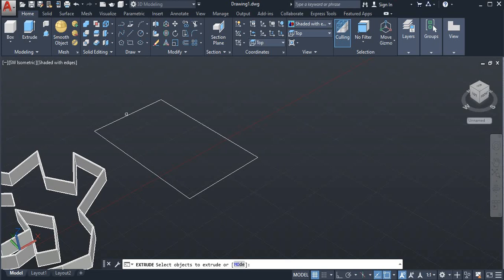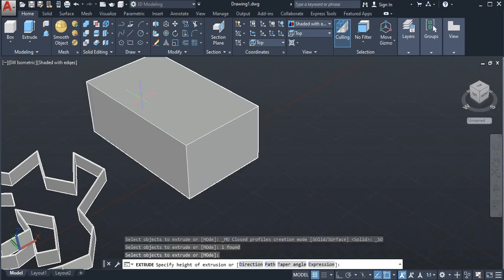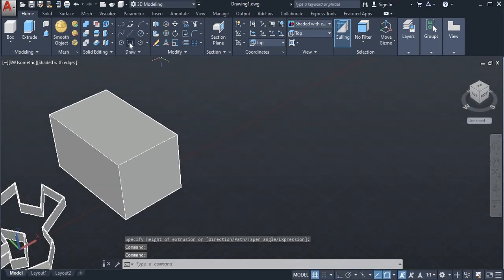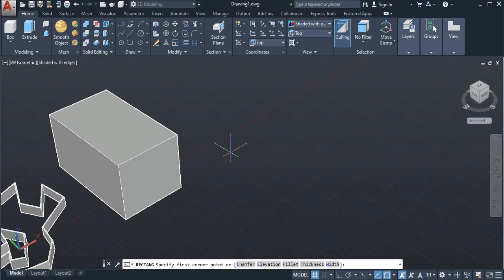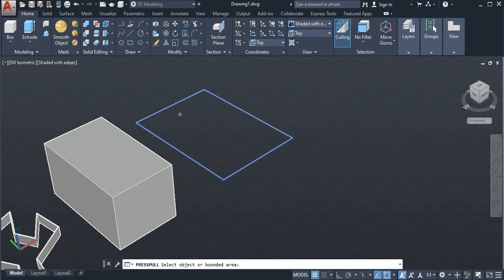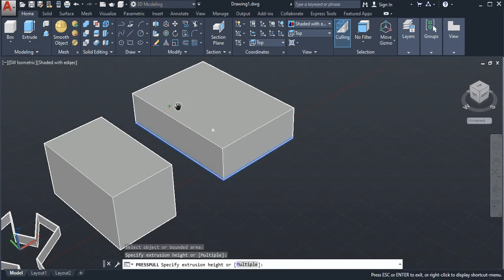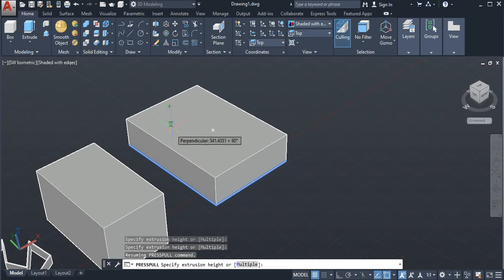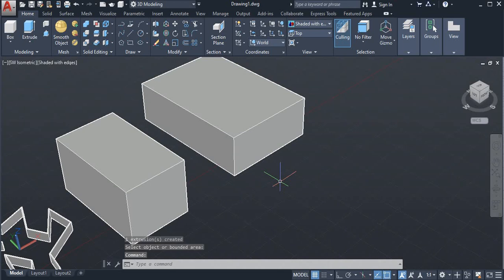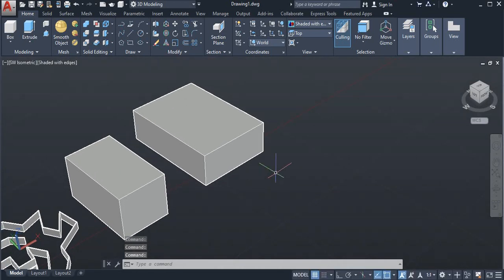First I will take extrude, click on the drawing and extrude it, and also take the same drawing and take Presspull. Take Presspull, enter, like this. So with Presspull and extrude, the material will be added.